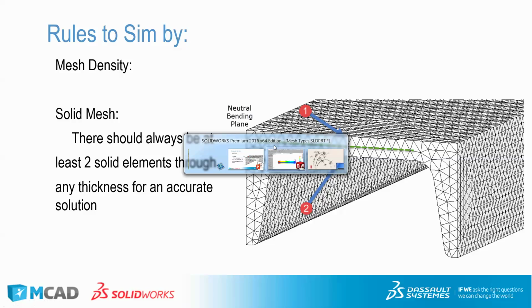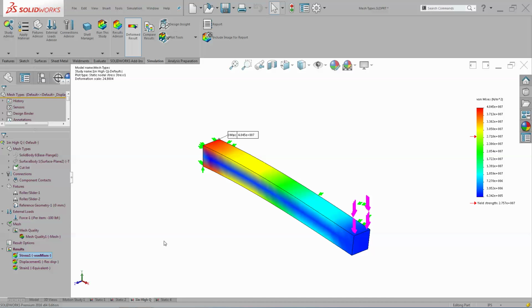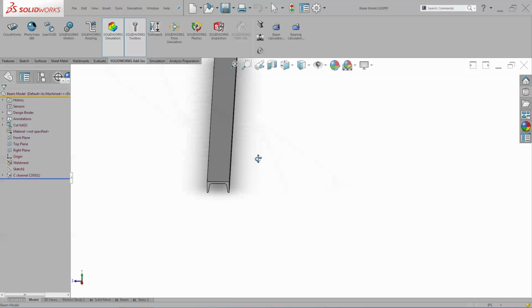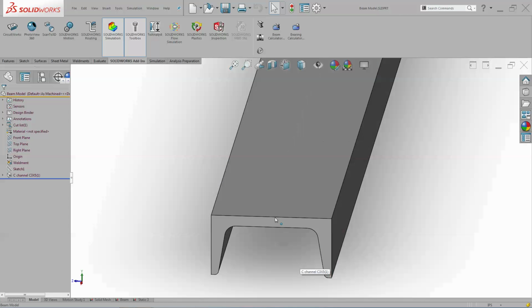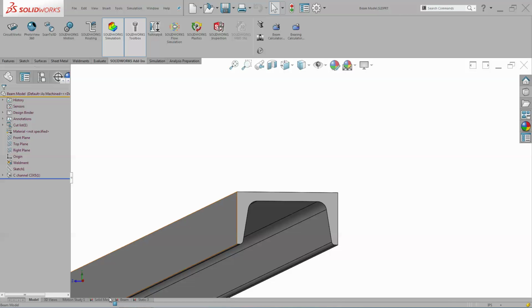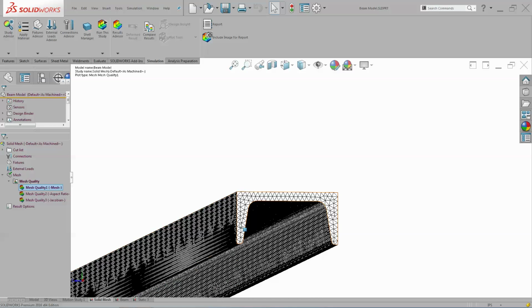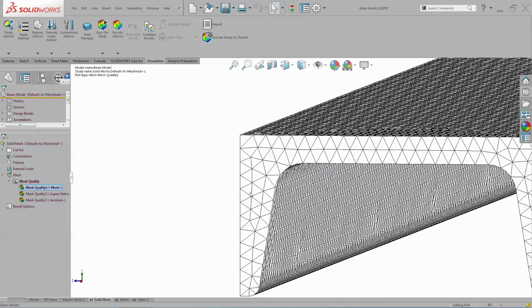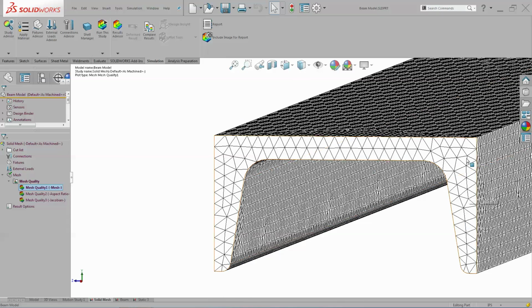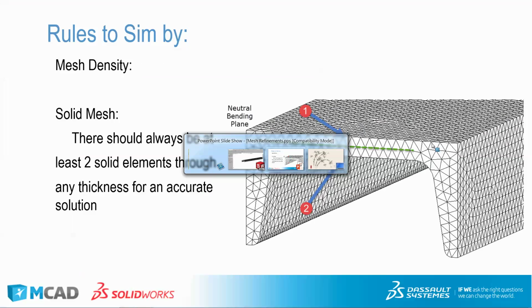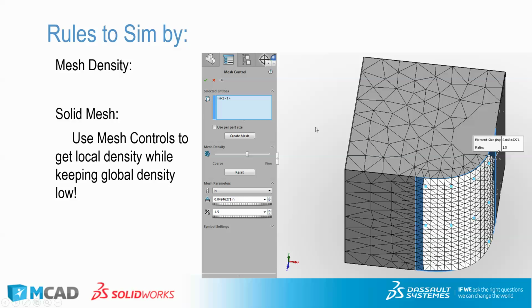But if I were to switch to a different model, say this C-channel beam here, you can see it's relatively long and relatively thin, which means to generate a proper mesh for it based on these criteria, we're going to have a lot of elements, which means a lot of degrees of freedom, which means our solve time is going to go up. All right, so you can see here I've got the appropriate number of elements. However, as we zoom out, oh boy, that's quite a few. So this is where we're going to start to get into mesh control, as well as some of the other mesh types. So one thing we could do in this type of a situation is apply a mesh control.